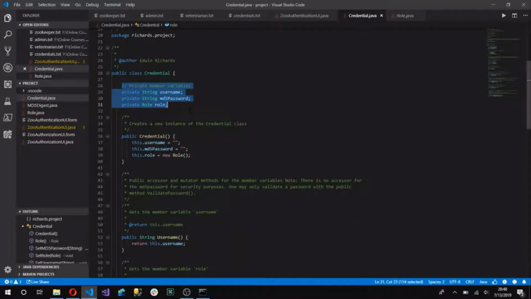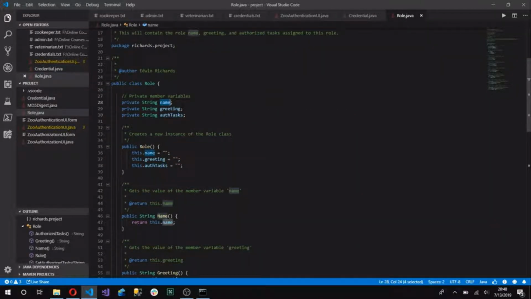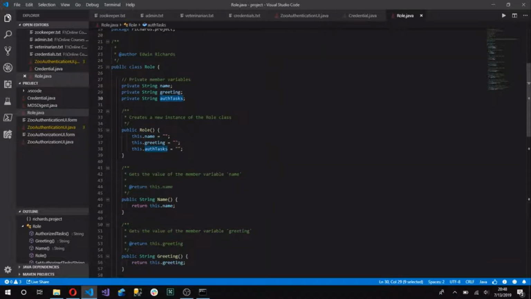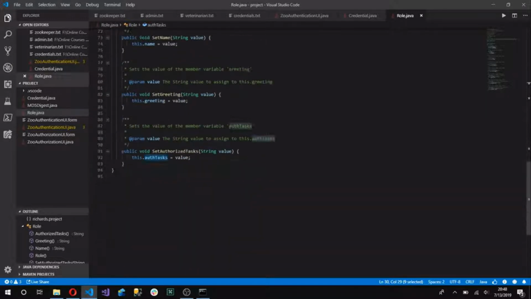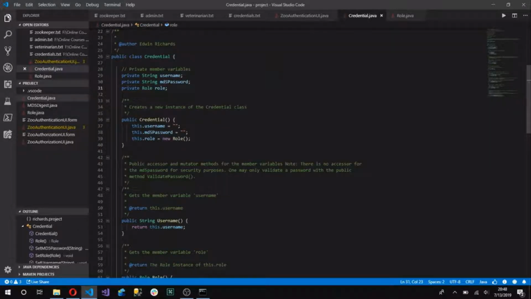The credential class has 3 member variables, including the username, the MD5 password, which will be the hash instead of the plain text, which is never stored in my program for security reasons. And then the value of the role. And role is also another object, another class. So let's look at that one real quick too. The role itself has 3 values: the name, the greeting, and the authorized tasks, all strings. And then this is really just the plain old Java object, POJO, which just has some getters and setters for those members.